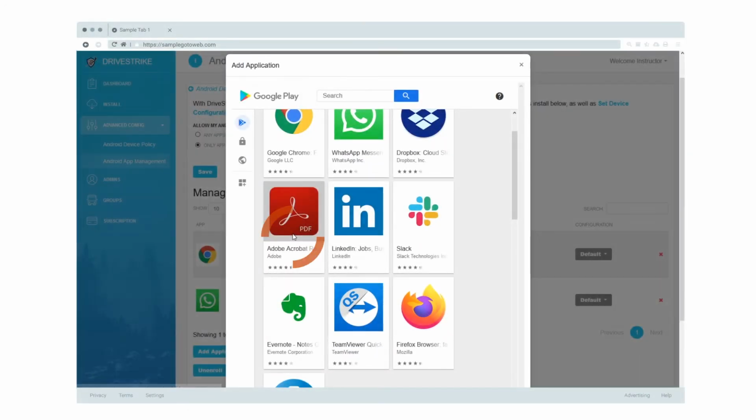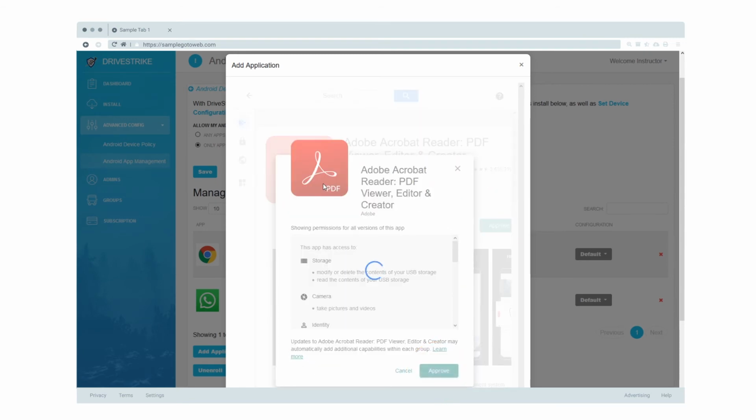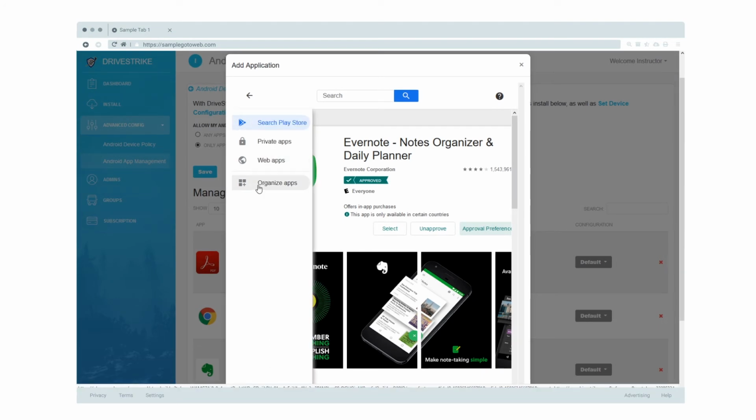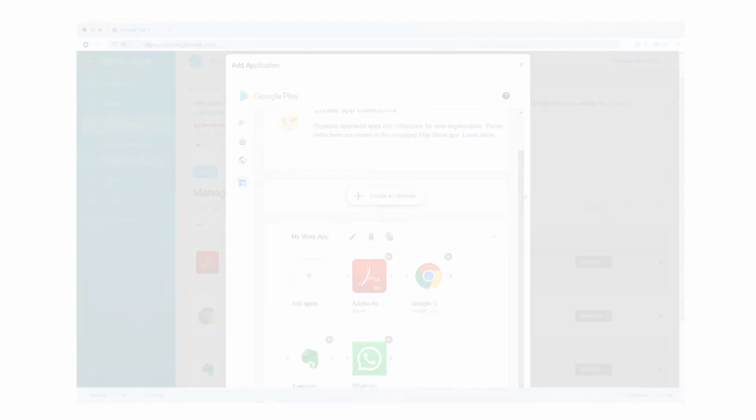I'll approve a few more applications in order to show you how these would look on your DriveStrike console and on mobile devices. Once you have approved your apps, you can customize the arrangement of those apps for your employees when they access the Google Play Store within their work profile or on an enterprise device.